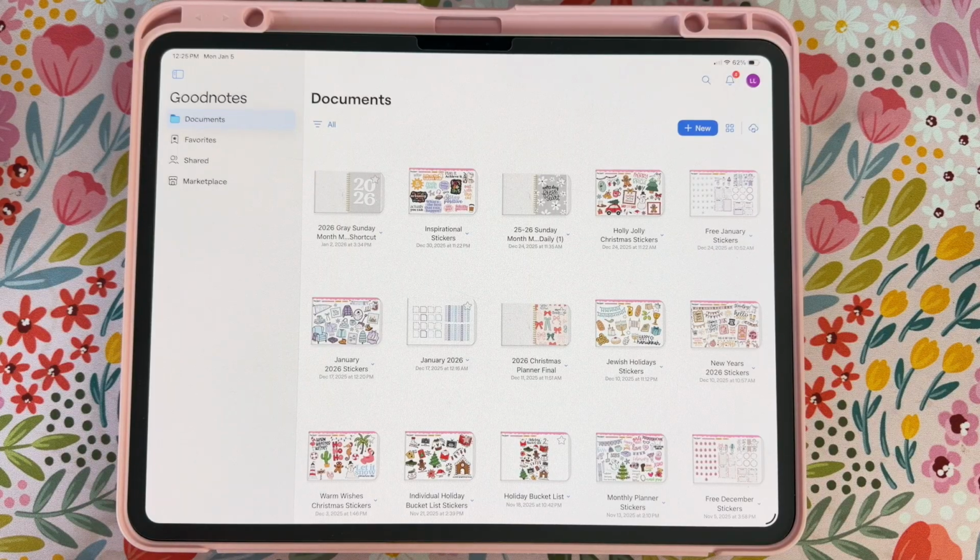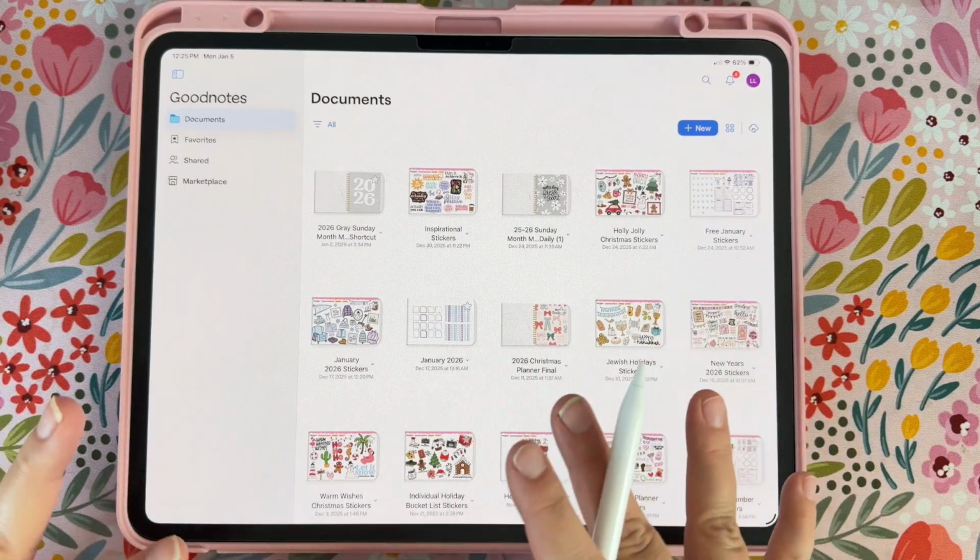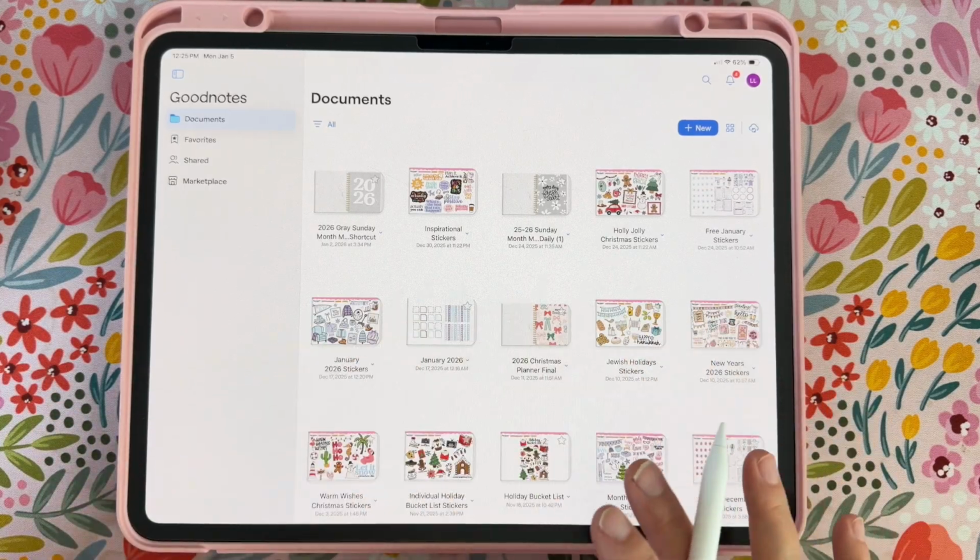Are you new to Goodnotes? This is exactly how you use their interface and everything you need to know about how the app works. Let's dive into how you use everything whenever you open the Goodnotes app and moving around the app. So whenever you open Goodnotes, if you're a brand new user, your documents is probably not going to look like this.